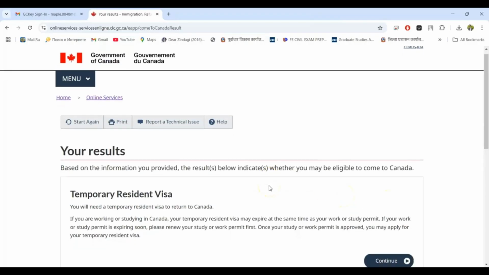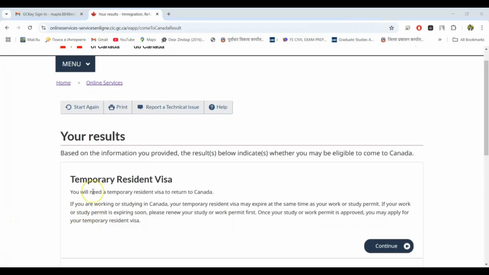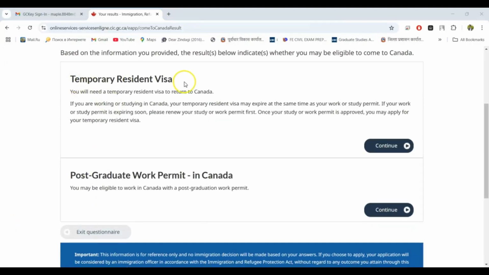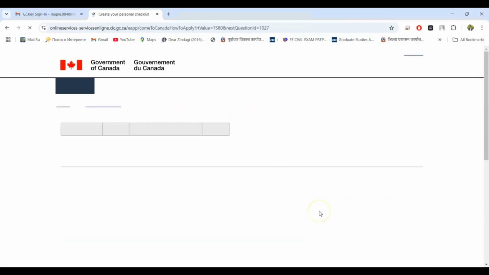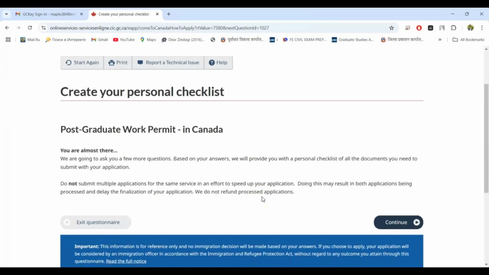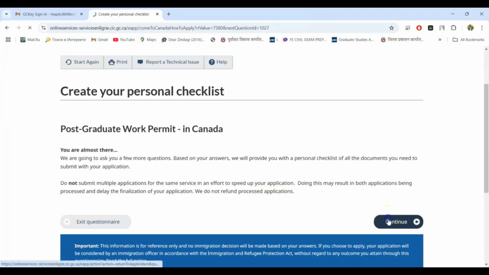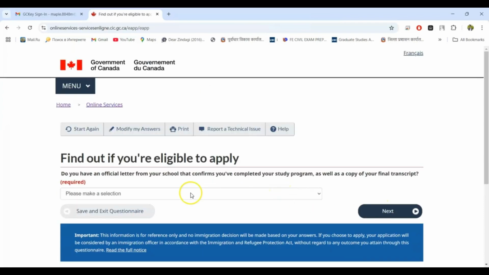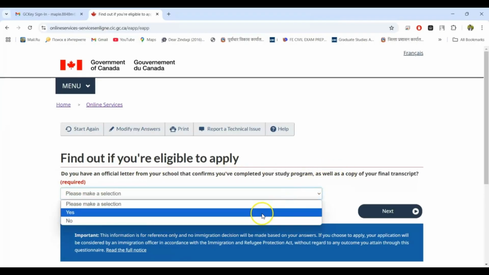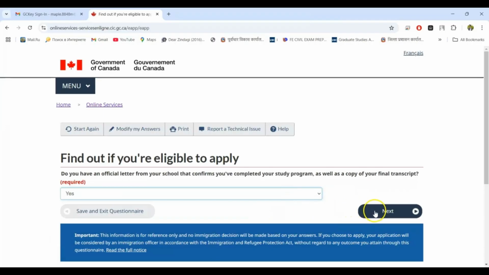So there will be our result and that shows what applications we are eligible to apply for. So select the PGWP in Canada application and click on continue there. Click on continue again. So do you have an official letter from your school that confirms you have completed a study program? This is the same question that we answered earlier. Select yes and select Next.